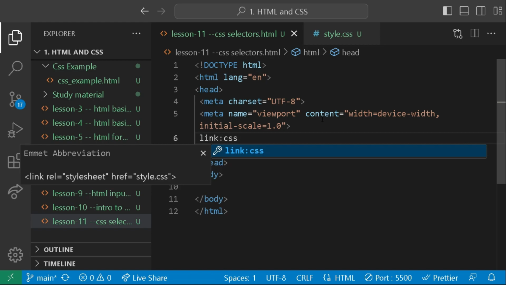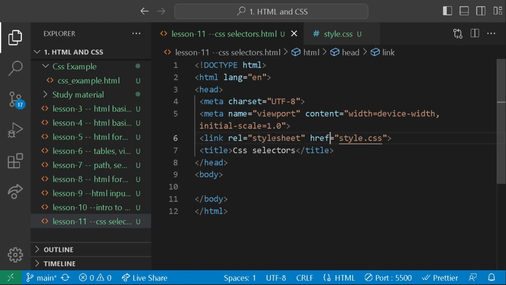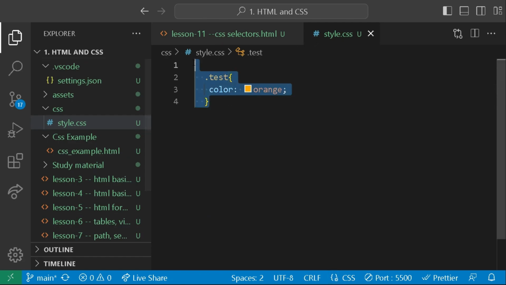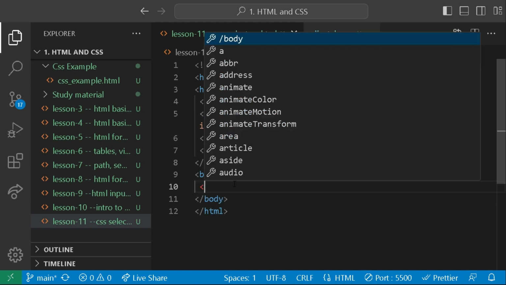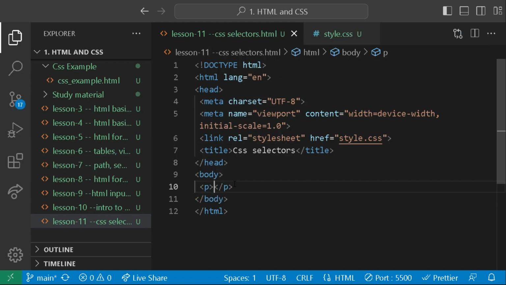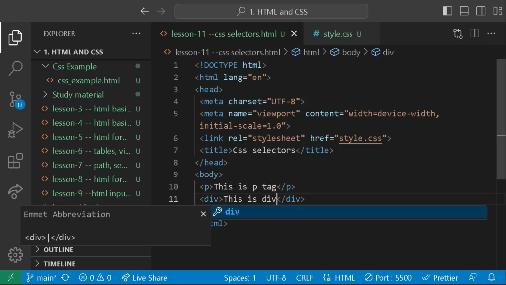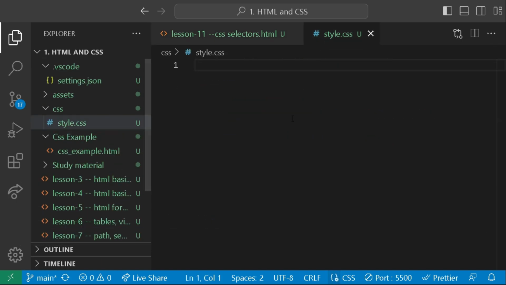It is a shortcut of writing that style.css. So this is the style that is going to be used there. Let us create a p tag. Oh, sorry, it is not done like this in HTML. This is the p tag, and for another tag, I am going to create a div tag. This is div. For both of these tags, I am going to give some style.